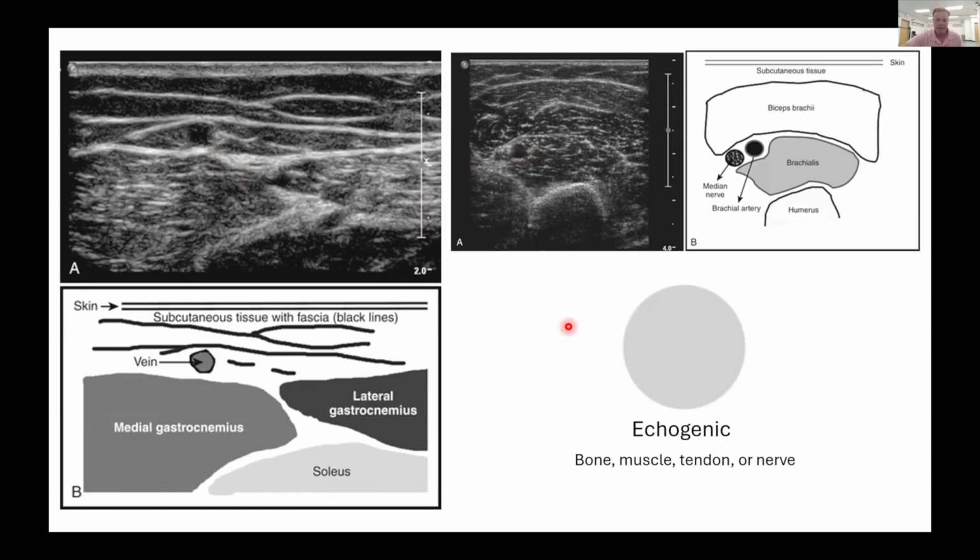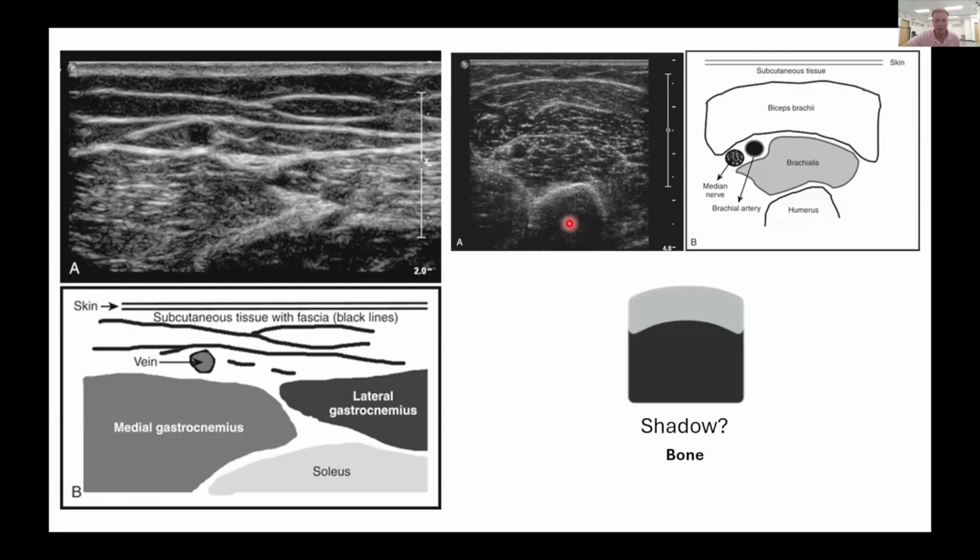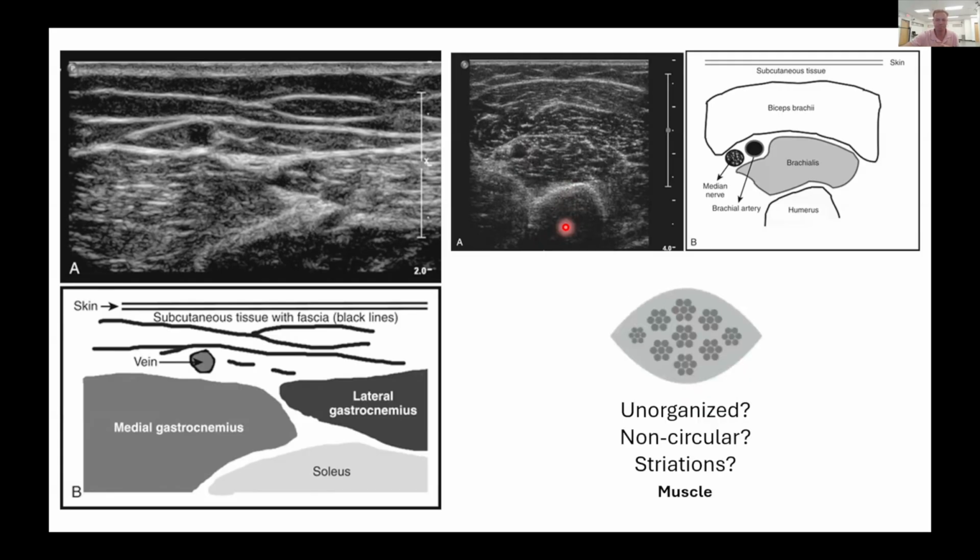On the other hand, bone, the connective tissue in muscle, tendon, and nerve are echogenic. So they're really good at reflecting ultrasound waves, and they'll show up as bright white in the image. When we look at bone, so here we have the humerus, we can see the outer part of bone shows up as bright white, and there's almost like this shadow underneath it. That's because ultrasonic waves will reflect off of the surface layers of bone, but they can't penetrate deeper than that.